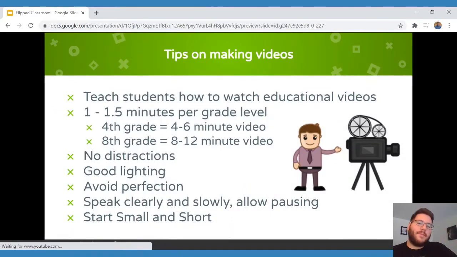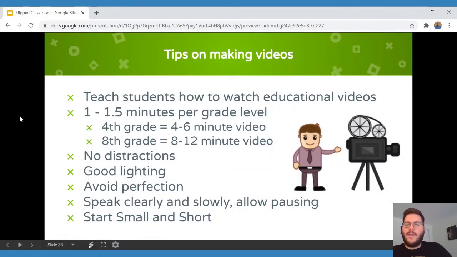All right, so general tips here on making videos. Some of the stuff will be repeated from the video we watched earlier, but still worth mentioning. So of course, teach students how to watch educational videos. Physically where to go to watch them, getting them used to how to watch them, as well as getting them used to the mindset that there's going to be some sort of knowledge check in here somewhere.